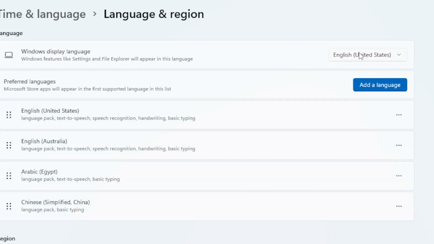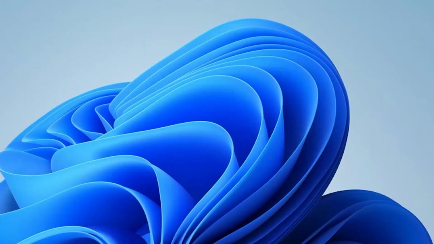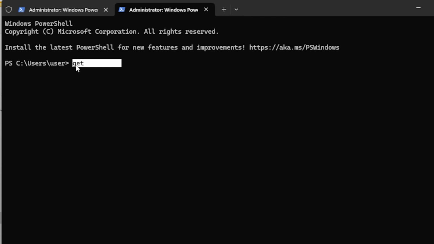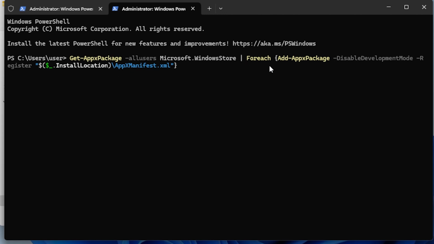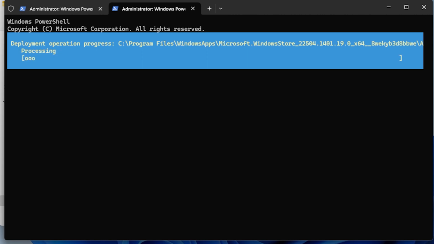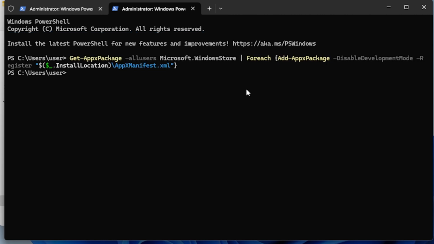If that didn't work, we will now dive into PowerShell. Don't worry, it's easier than it sounds. Open PowerShell, then copy and paste this command: Get-AppxPackage -AllUsers Microsoft.WindowsStore | ForEach {Add-AppxPackage -DisableDevelopmentMode -Register "$($_.InstallLocation)\AppXManifest.xml"}. Press Enter, let it finish, and then close PowerShell. This basically reinstalls the Microsoft Store, fixing anything broken under the hood.